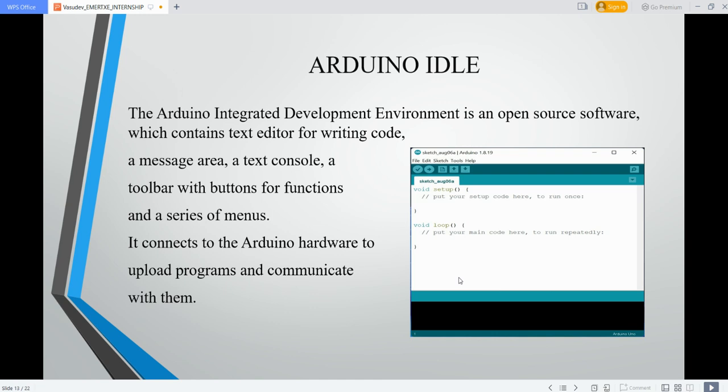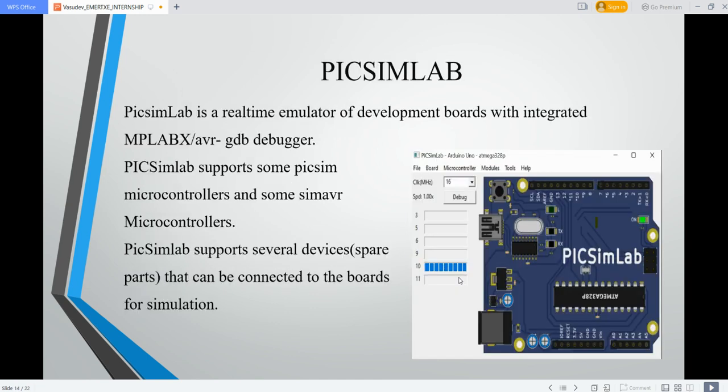Here on the right side of the picture we can see there are three parts. In the first part we have to define all the pins which we are using in Arduino. Then second, void setup, and third one is void loop. Here we are giving the functions that we are doing.